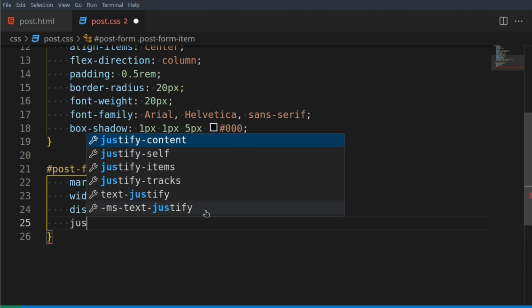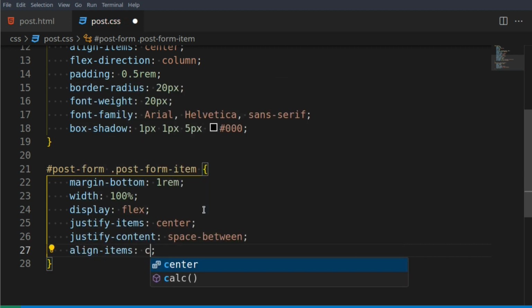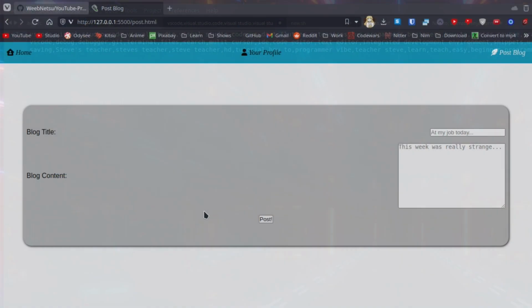We then want to center them, so justify content center. And actually there should be justify items center. Justify content should be space-between, to add spacing between the label and the input. And then align items should be center. This will give us something like this. Doesn't look great yet, but we're getting there.